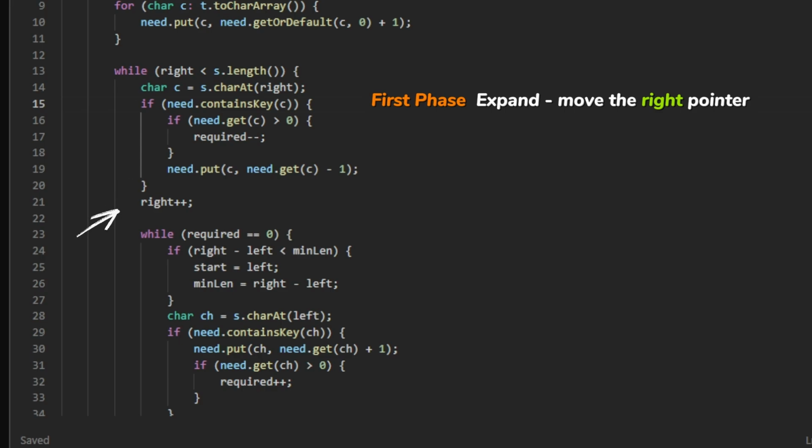Finally, we expand our window by incrementing right. When required reaches zero, our shopping list is complete and we have a valid window. Now our goal is to make this window as small as possible. First, we check if our current window is a new record holder for the shortest length. If it is, we save its start position and min length.